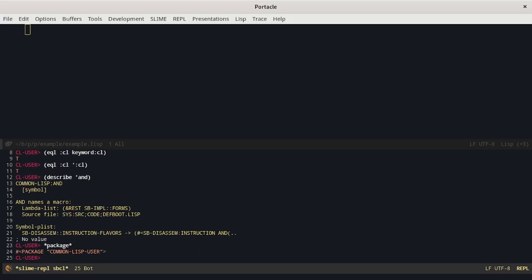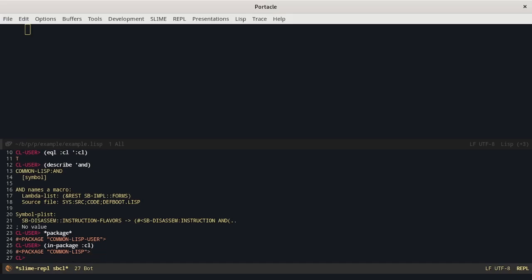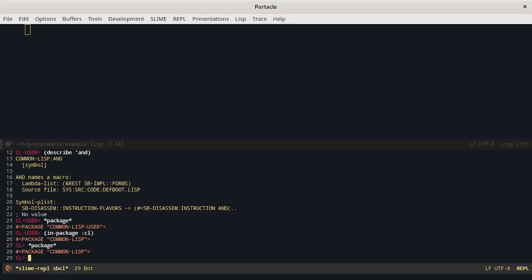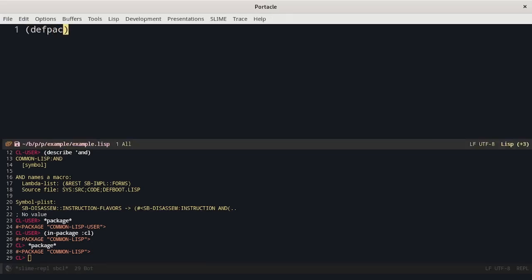We can change the package we are currently in using in-package. As we have seen before, we don't have to quote the keyword :cl, we can use it directly. Now we can verify that the value of the package has changed. We can define a new package using defpackage, to which we pass the name of a package.